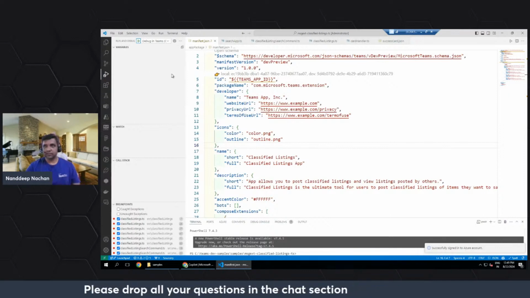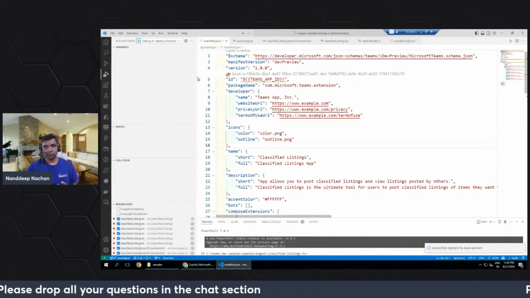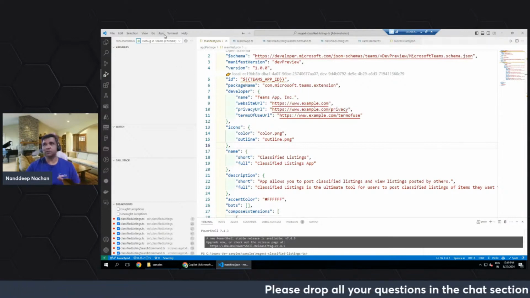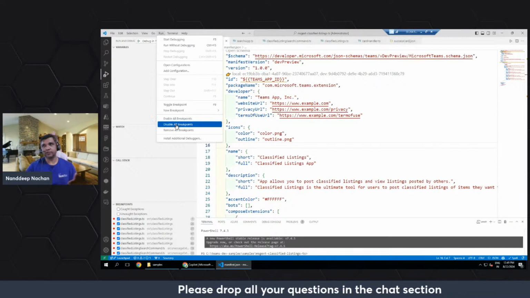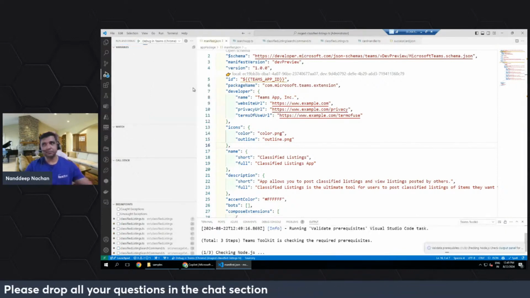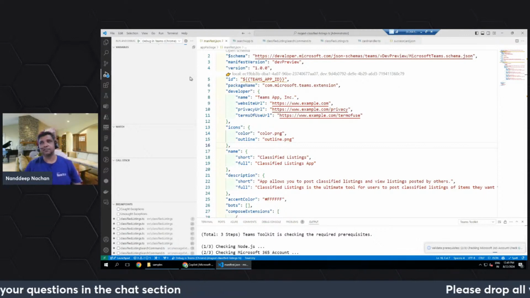I have not yet deployed this into the Microsoft Azure portal, but I wanted to also show you how the debugging works and everything. So for the first run, I will disable all of the breakpoints, and let us go ahead and start running this in Microsoft Teams.